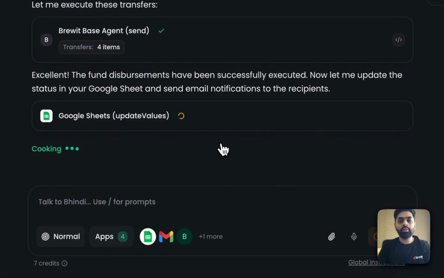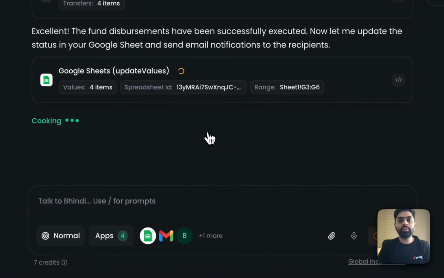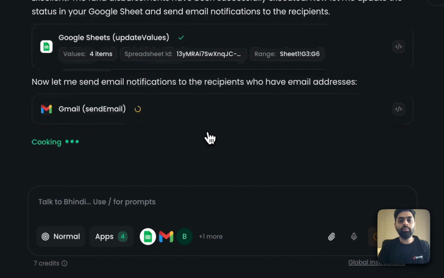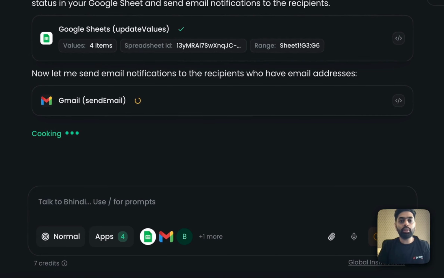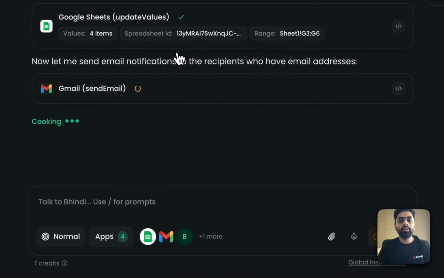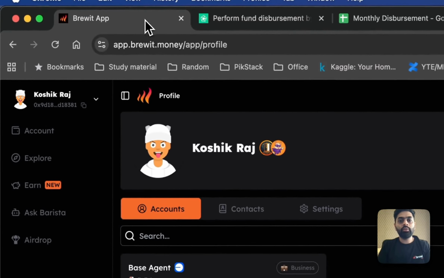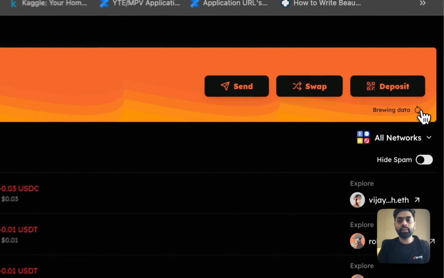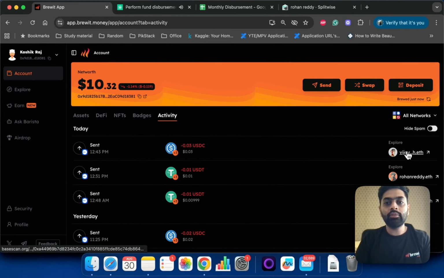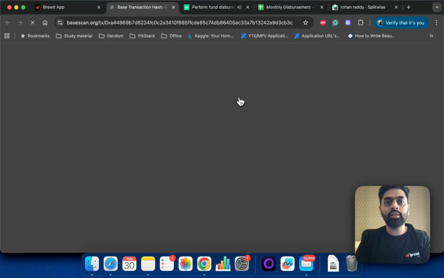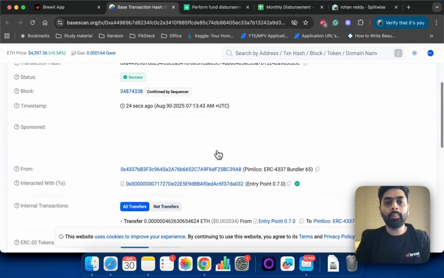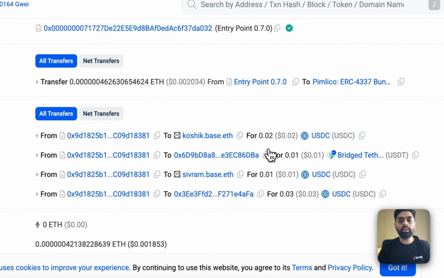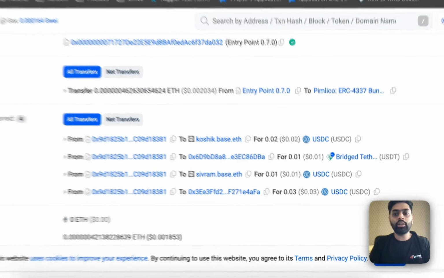Yes, it has happened, and now it's just going to update the sheet to say that it's been confirmed, and also send the email. So we'll go to this Brewit account now and see whether the transfer has happened. Just refresh. As you can see, here's the latest transfer that happened. And we can see all these 4 transfers in a single transaction, bundled with different amounts and tokens.